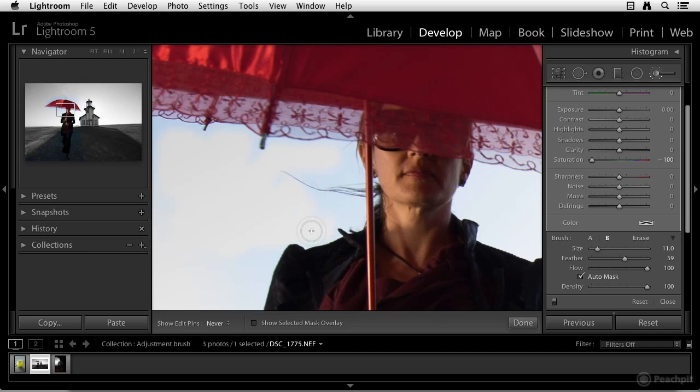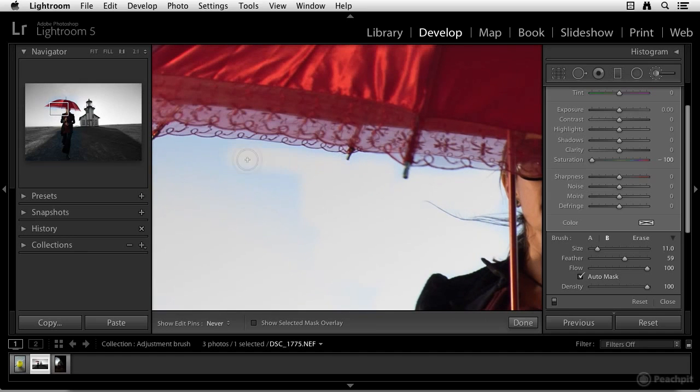But watch what happens as I get close to the edge here. Even though I'm slipping my brush over, because I have Auto Mask selected, it's not putting the mask onto the model's shoulder. And the same up here. It's confining it to the blue sky.